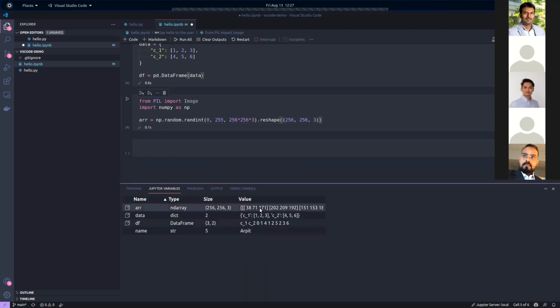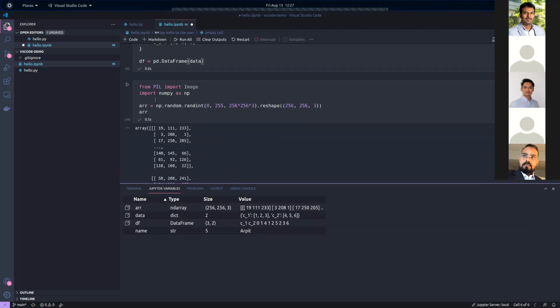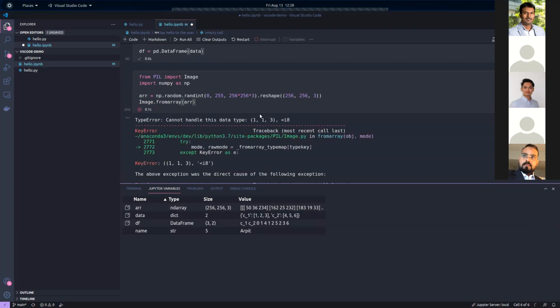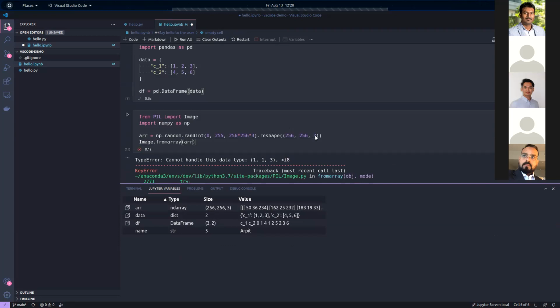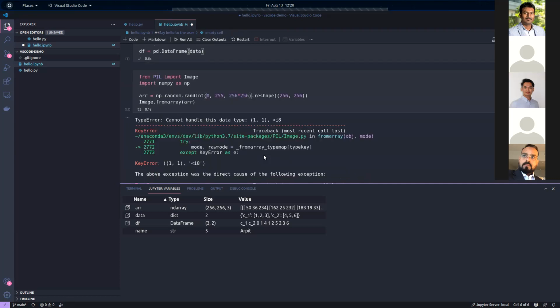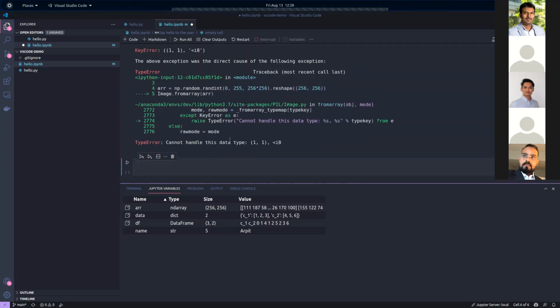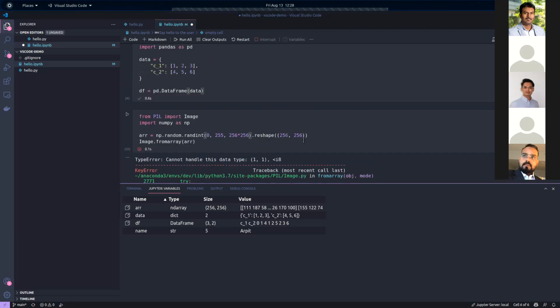Right, so I have an image over here. This is a numpy array that I've created. I'll just create an image out of it. Let's just do a single check, and I will show it. Okay.